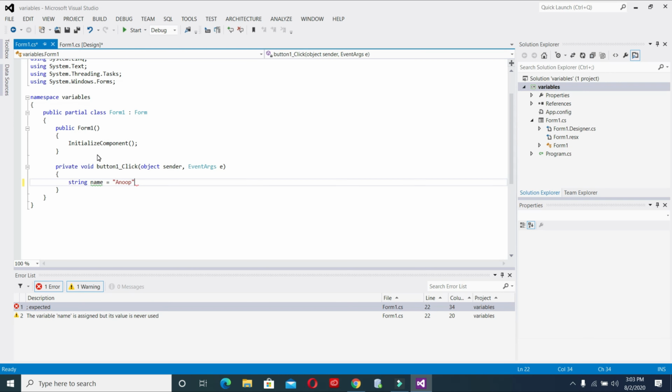In the C# programming language, it is necessary that the statement ends with a semicolon. A semicolon must be used. You can see here, if I remove the semicolon, see the error, semicolon is expected, as a semicolon should be used. And inside the double quotes, the text should be written.